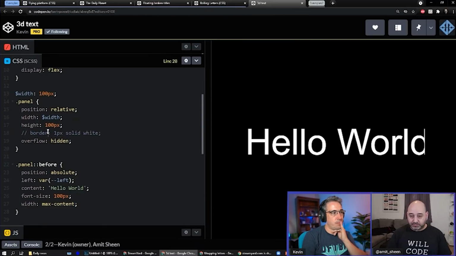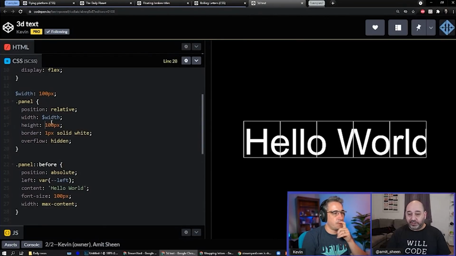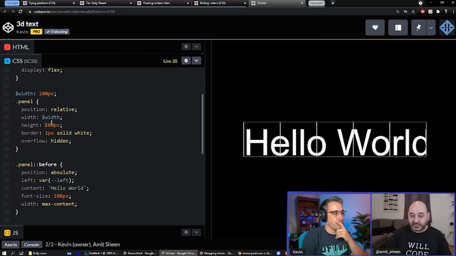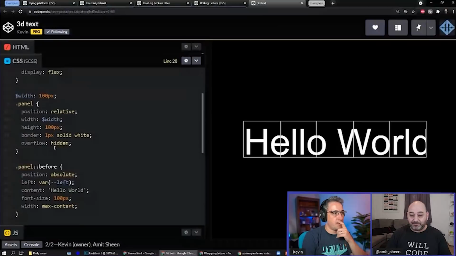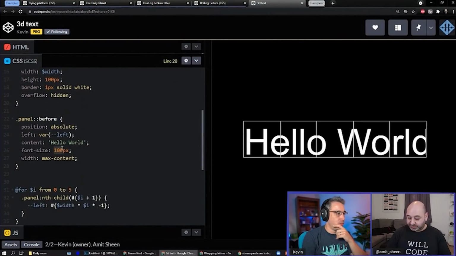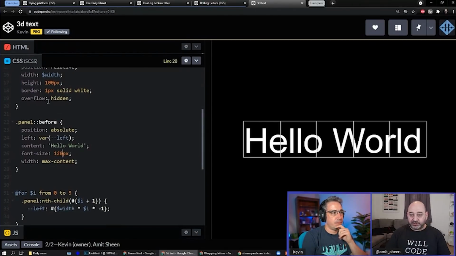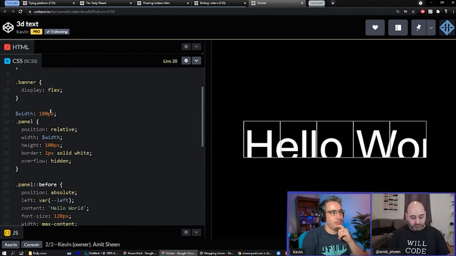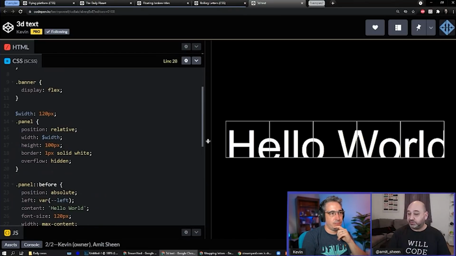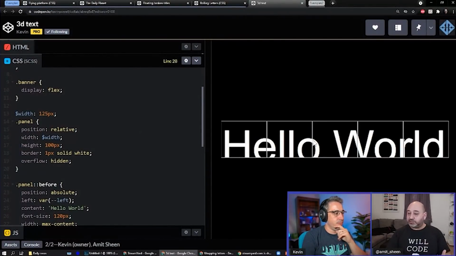Let's put the border back for a second. We can either make the font size a bit smaller, for example 95 pixels. Or we can actually make it bigger and then change the width, let's say the width is 125 pixels. So it's very easy, and whatever we do, the text will remain the same because we're just moving the same variables.